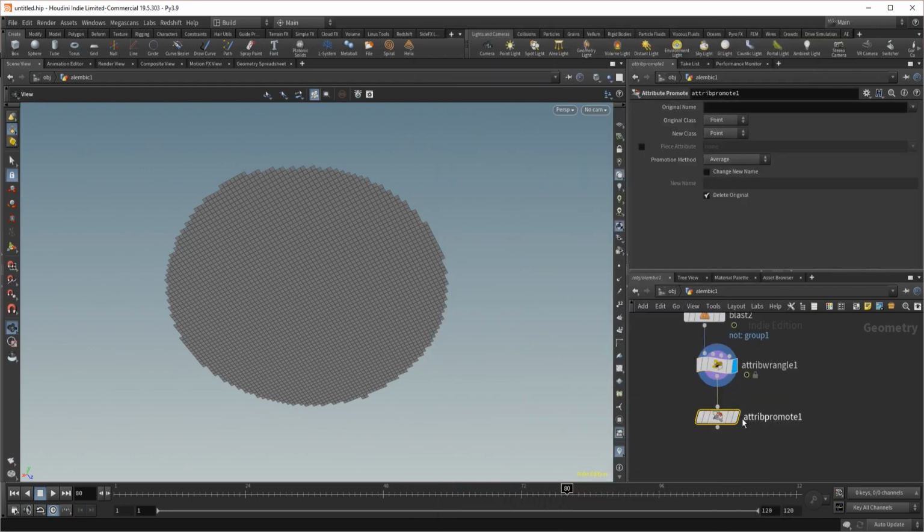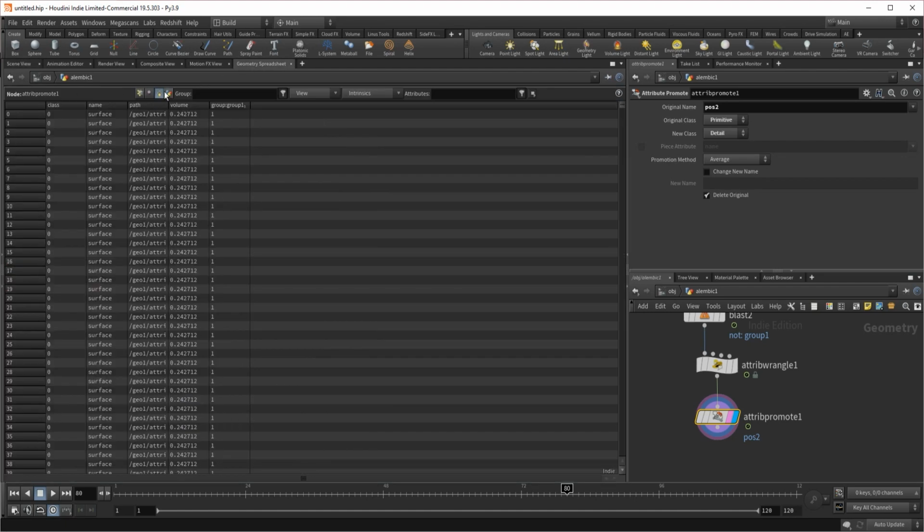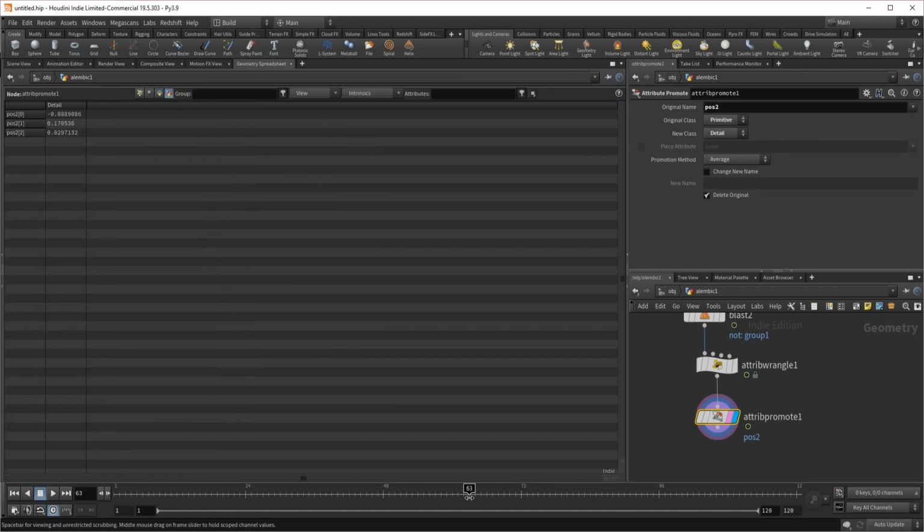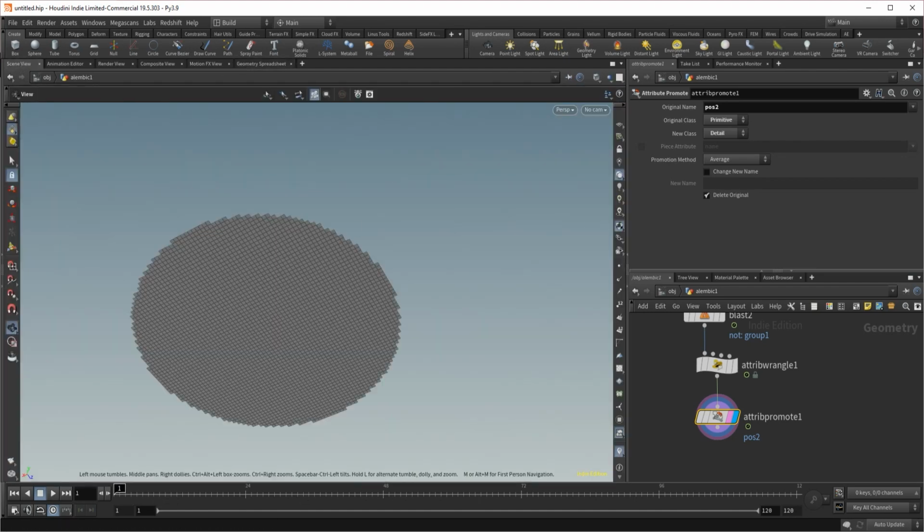And I like to do this. There's probably better ways nowadays. Everything has become so much, there's so much stuff, so I don't really remember. But let's just add position 2 and promote to detail. And if we do average there, we get the average position. So what we can see here now is that we have an average position of this, which is really good.